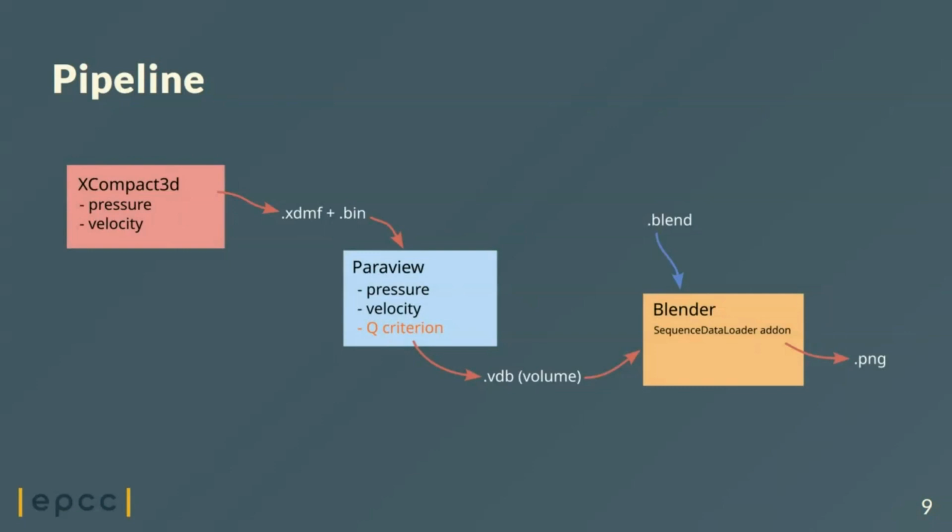How did the data go from XCompact3D to Blender? It starts with XCompact3D, in an XDMF and binary file. XDMF is a metadata file, and binary is where the actual data is. What Andrew gave me was these two sets of files, with pressure and velocity in the entire domain, with one set of files per time step.